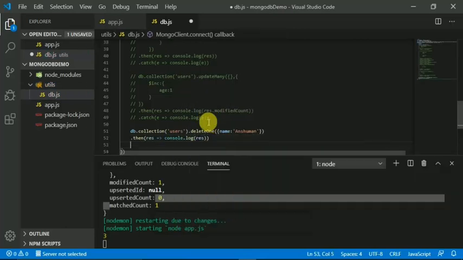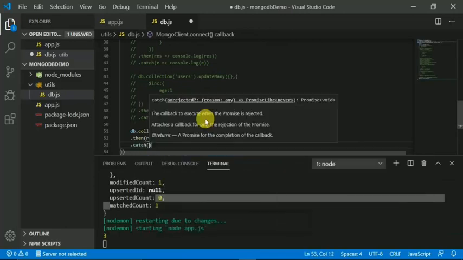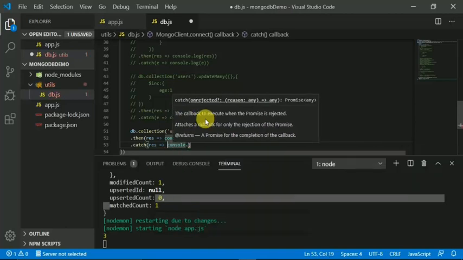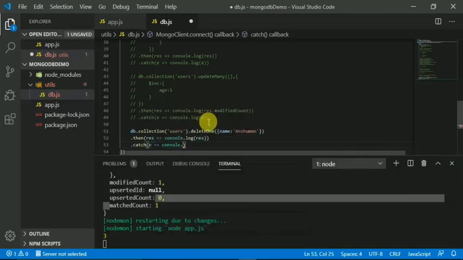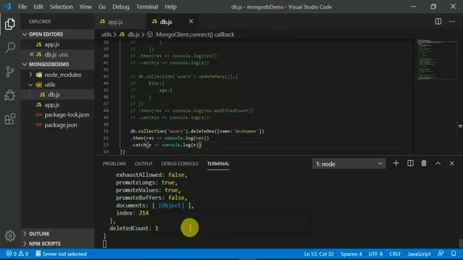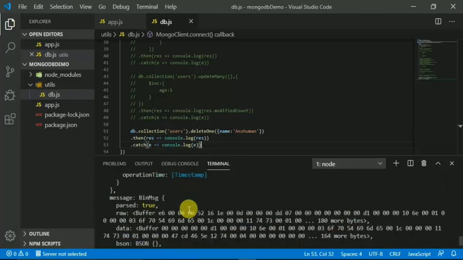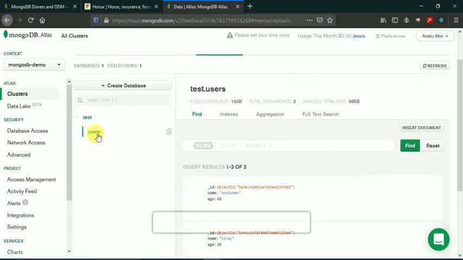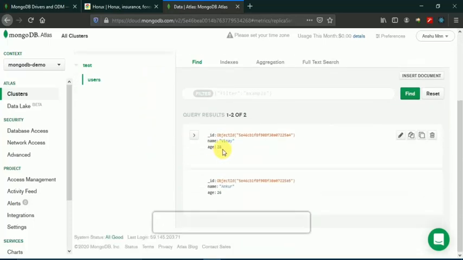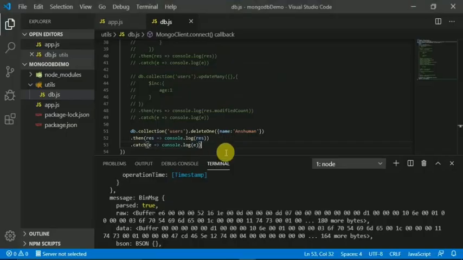Now if we get the response back, and if there is an error, we can see it in here. Sorry, that will be e. If we save it here, we will see that it gives the whole document, because I haven't used response.deletedCount. But if we look at our MongoDB database, we will see that the Ansuman document has been deleted.